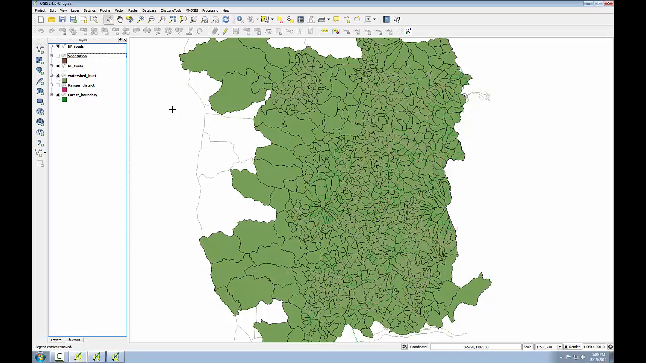Clipping data to the study area boundary allows you to maximize your efficiency. You're not going to be rendering data that's beyond the scope of your project, and you won't be processing any data beyond the scope of your project. Here I'll clip the watersheds layer.